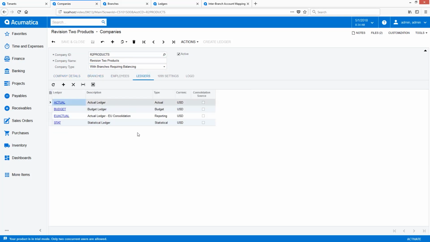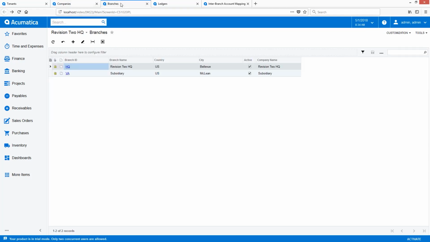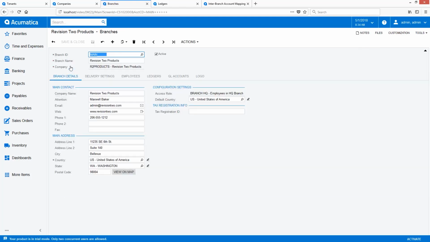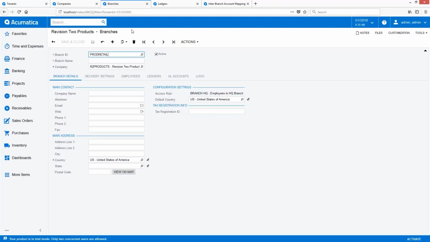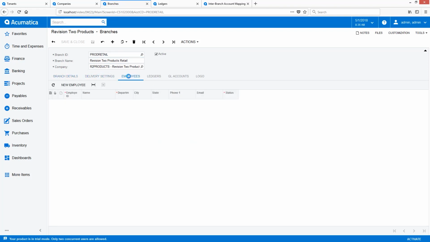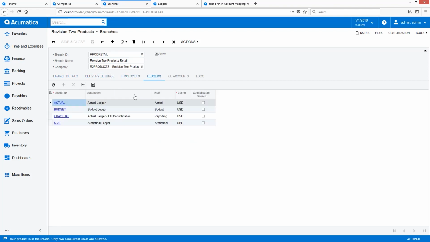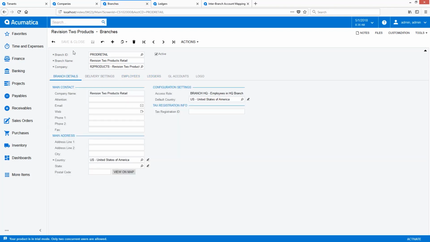In the Ledgers tab, I define a single actual ledger and as many budget, reporting, and statistical ledgers as are required. Next, I move to the Branches screen to configure the changes to my existing branch and add a new one. I add the new branch by defining a branch ID, branch name, and selecting the company. If required, I can modify the addresses, delivery settings, and employees associated with the branch. Notice that the Ledgers tab is pre-populated with the ledgers that were defined at the company level.